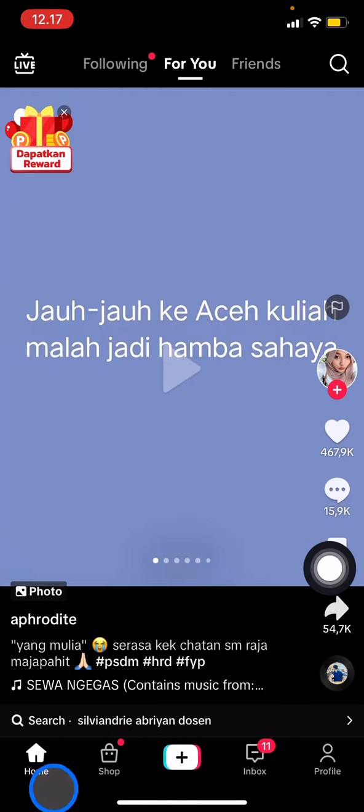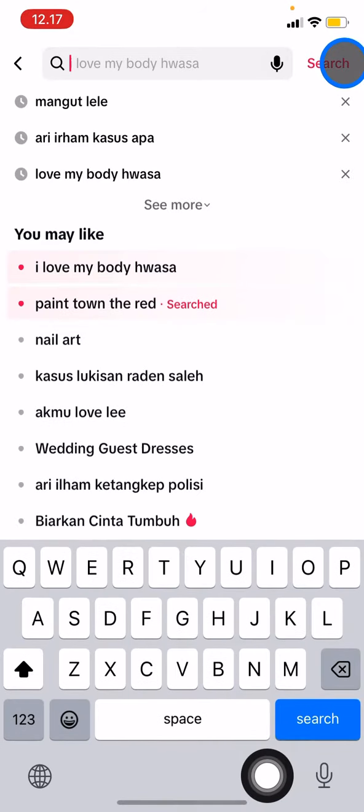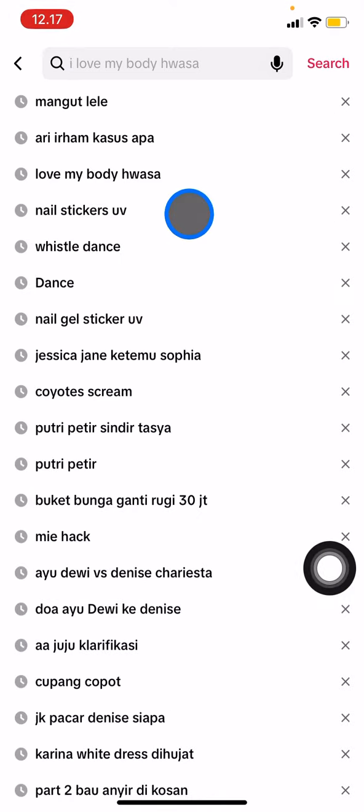Okay, and after we are already in the home section, please take a look at the upper right corner here. There is a search button. Just click it and we will be taken to the search features or search tools, and after that go into See more. Now you can access the history of the videos that you searched before on TikTok.